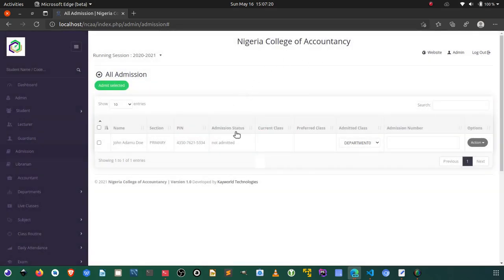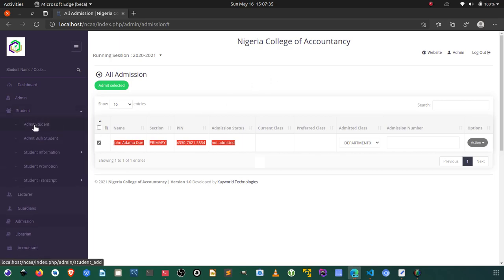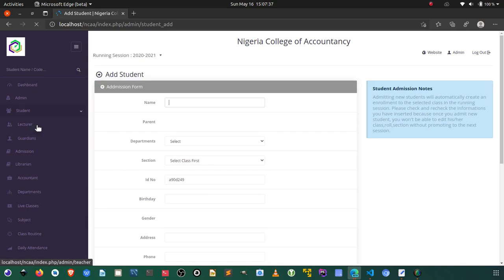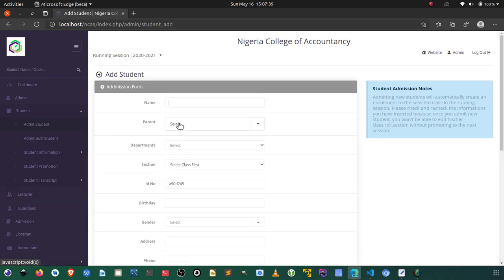The next thing for him to do is to enter the admission number here and check this box, admit selected. Now this record will be transferred into the student database. So there's no need for the admin to come to this menu and admit students all over again. The two portals are working hand in hand.